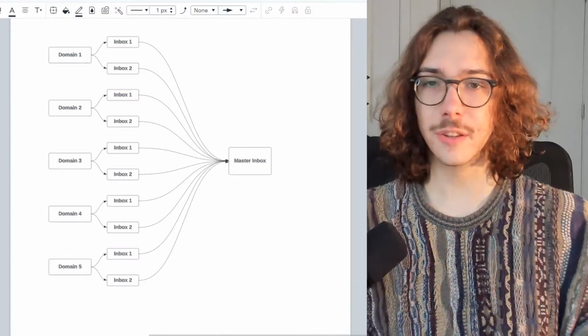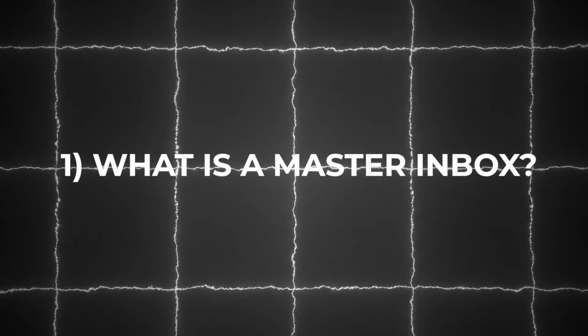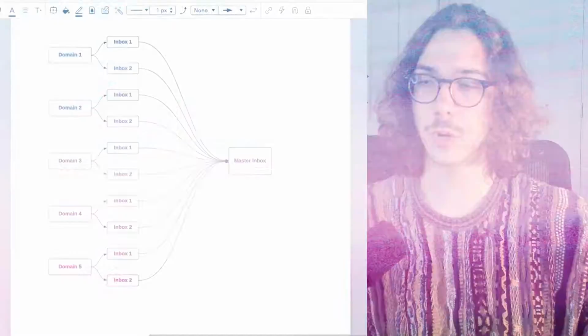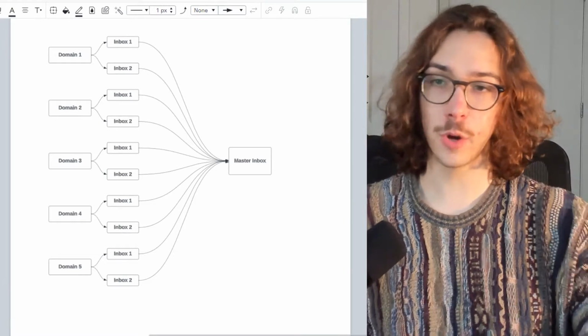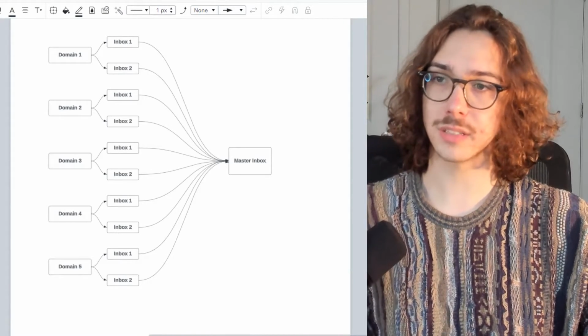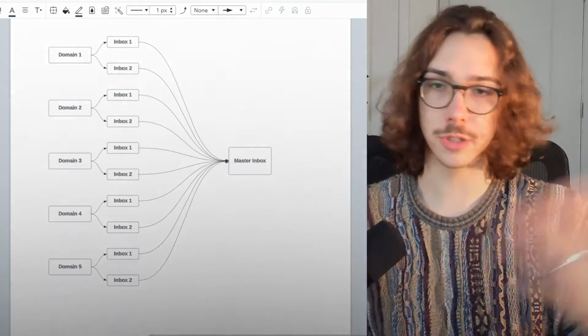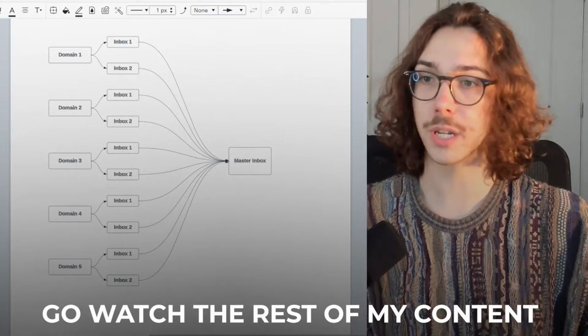All right, so diving in, the first question you might have is, Matt, what even is a master inbox? Why is it important? And why should I ultimately even have one? The main reason is because if you're following the best practices, you're doing cold email properly, you should have multiple inboxes set up across multiple domains. If you have no idea what I'm talking about, or I'm just speaking gibberish, you should go watch a different video where I break down the whole process.